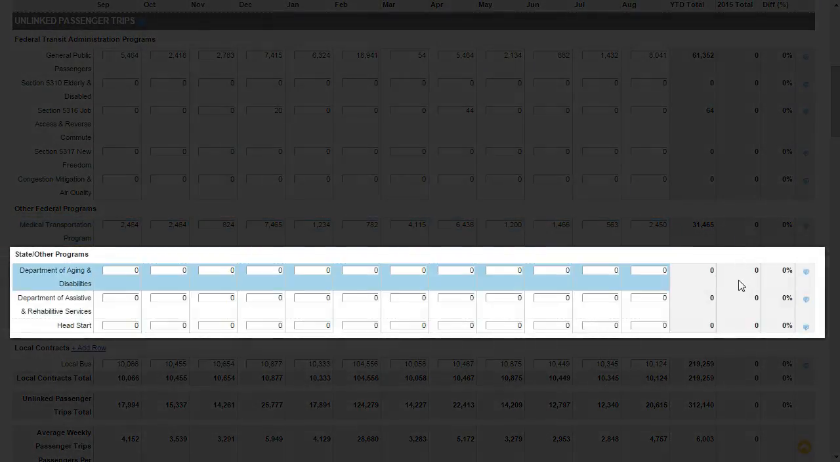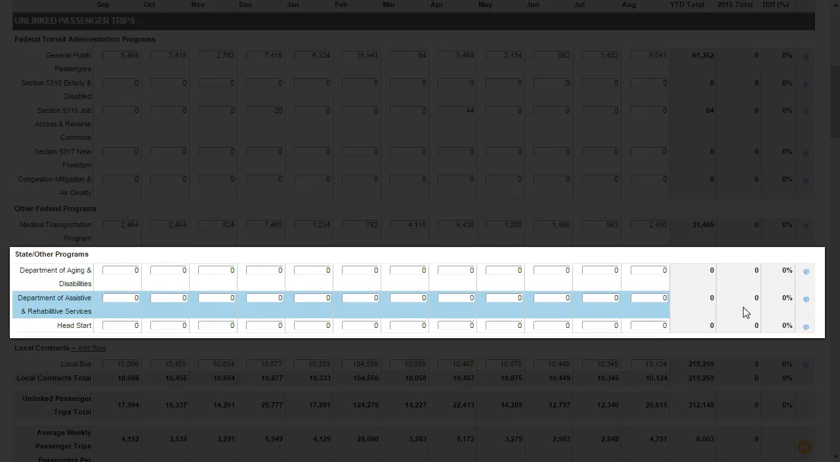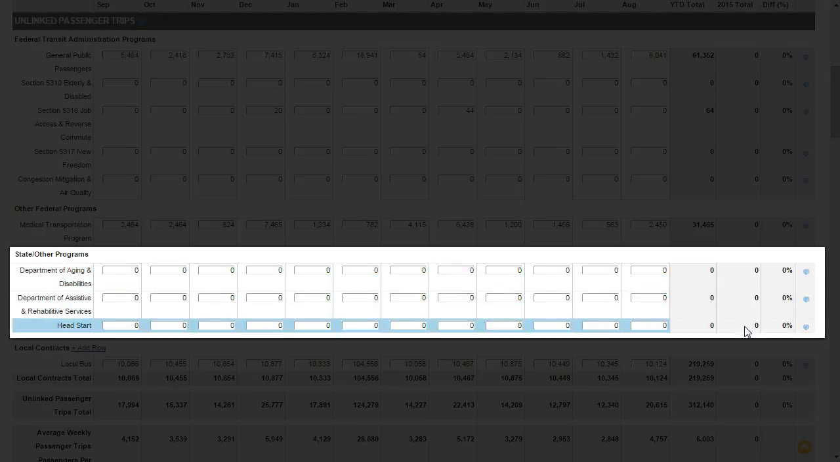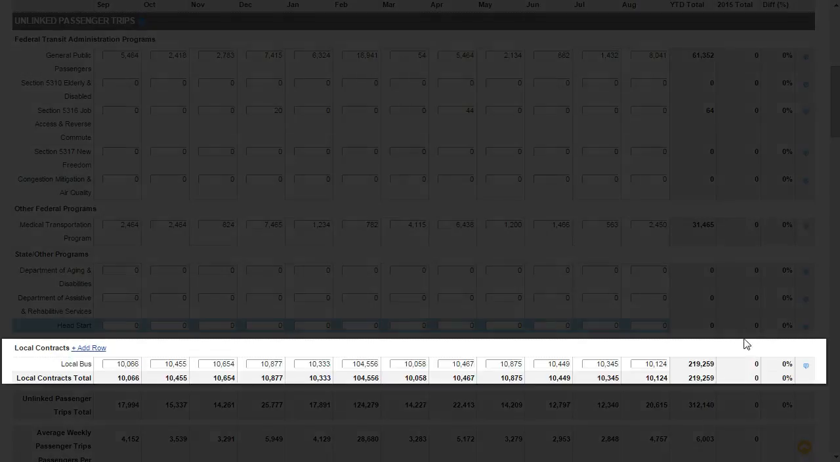State and other programs includes programs that come from the state of Texas, such as the Department of Aging and Disabilities, or DADS, Department of Assistive and Rehabilitative Services, or DARS, and Head Start. Any trips not funded by federal or state revenue sources should be added as needed in the local contracts section. The worksheet allows you to add a row for each new contract.